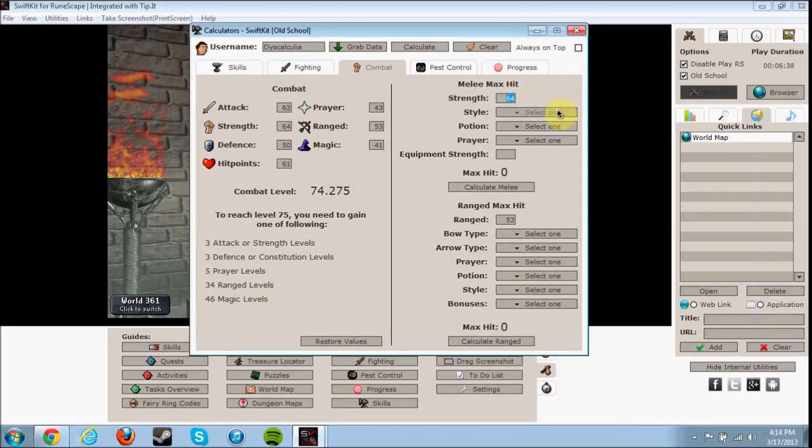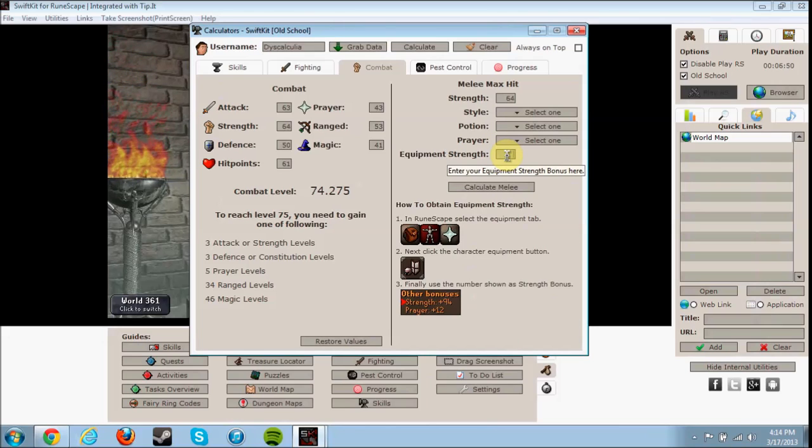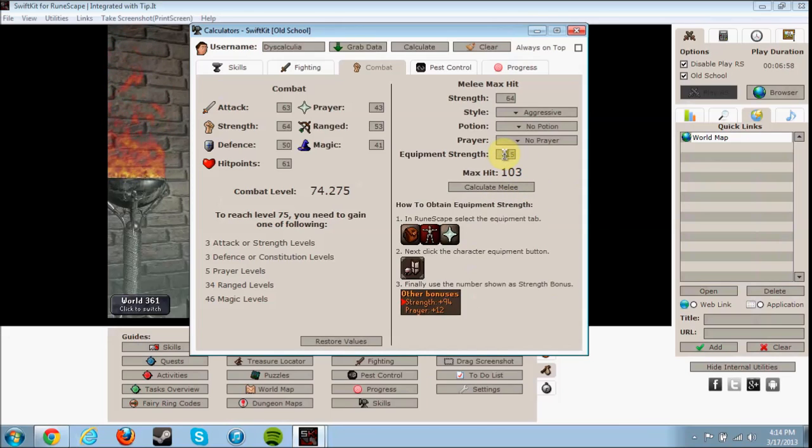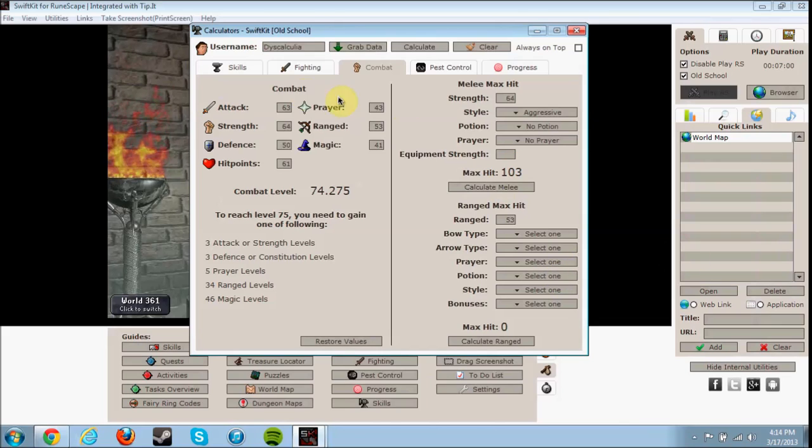It also tells you your max hit. You just put in your strength bonus, your attack style, whether you're using a potion or prayers, and your equipment strength, and it will calculate your max hit. Obviously, that's very unrealistic.